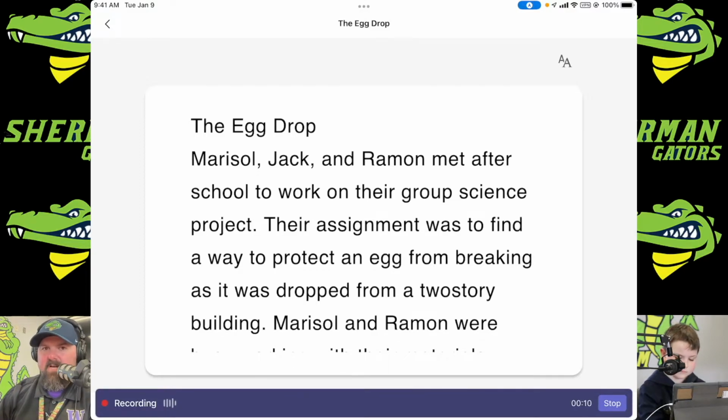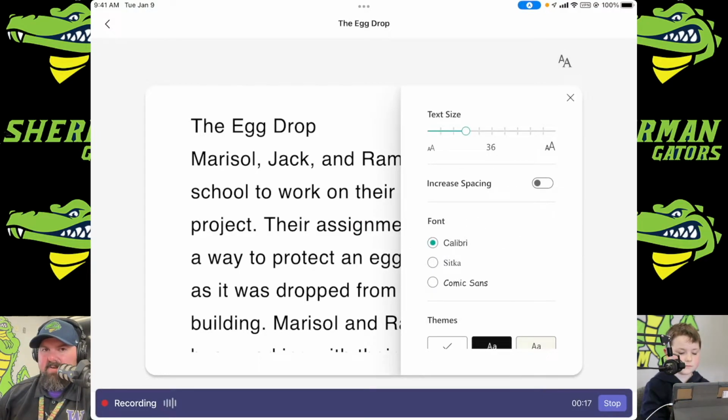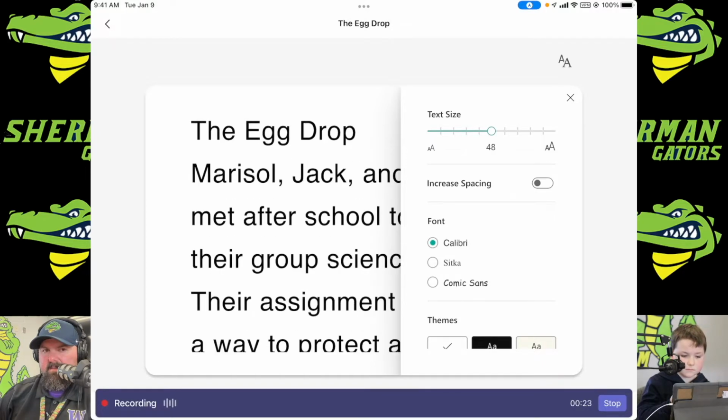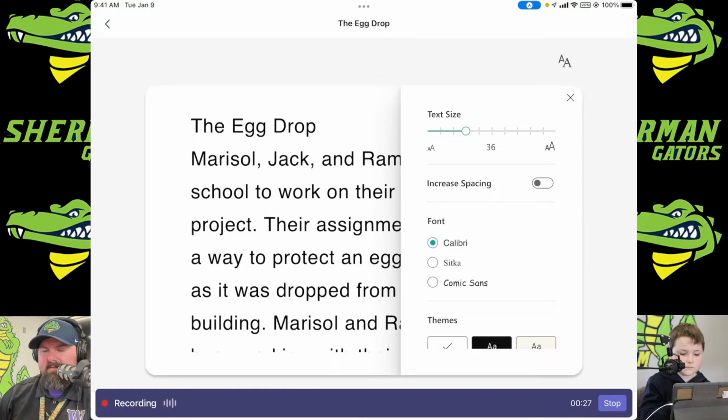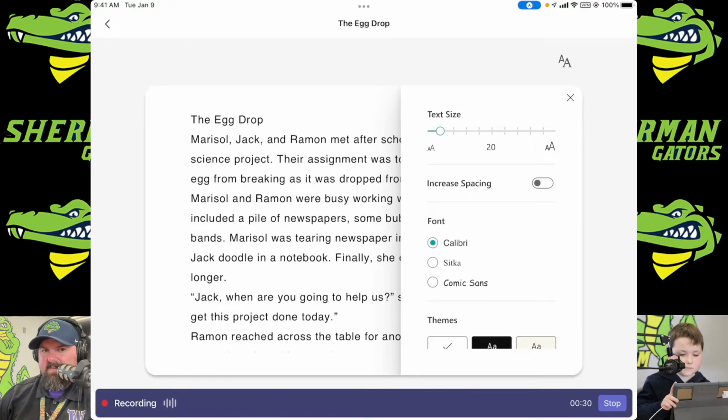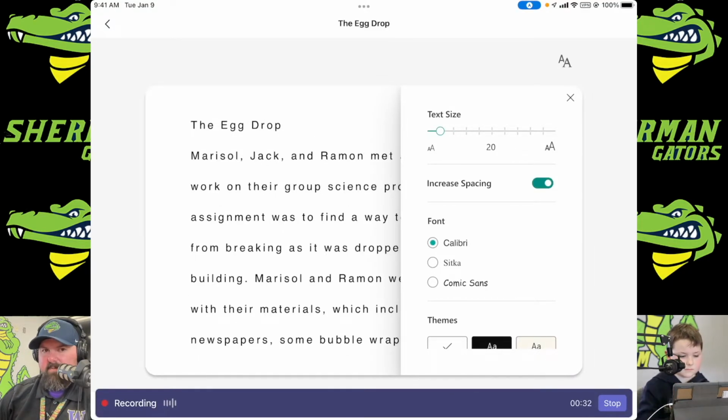So if this is too large or too small for a student, you can click on the 2 A's at the top right corner of the reading. And then from there, you can actually make the text size larger. So go ahead and make it larger. You can make it smaller. And then there's that button down there that says increase spacing. Go ahead and click on that. That'll actually space out the words a little bit better for you.